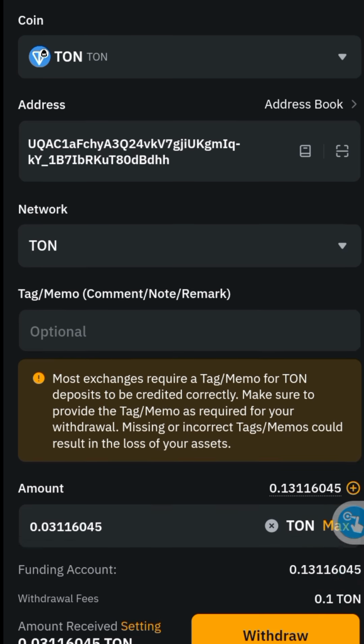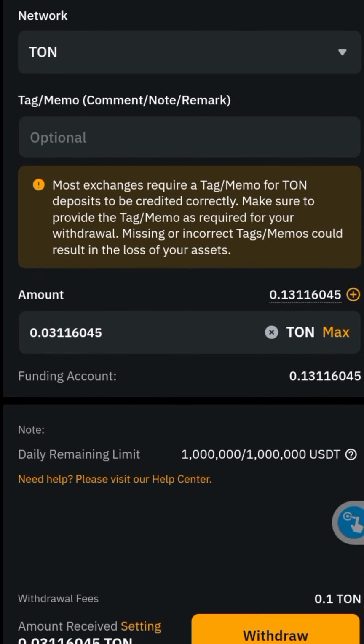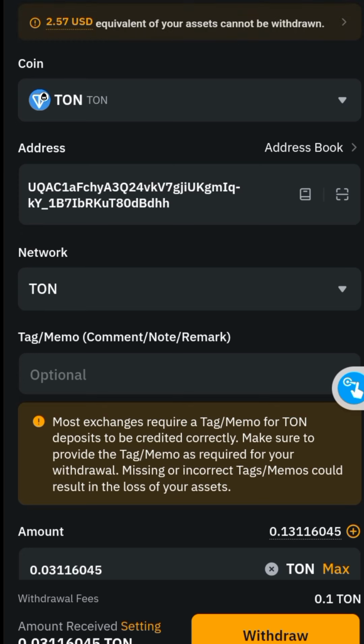So notice what happens. I am being told that my withdrawal amount is lower than the required minimum. Okay, the withdrawal is not working, it's not happening. So you would need to top up your ton before you can withdraw to anywhere you want to withdraw it to. So this is it for this video.